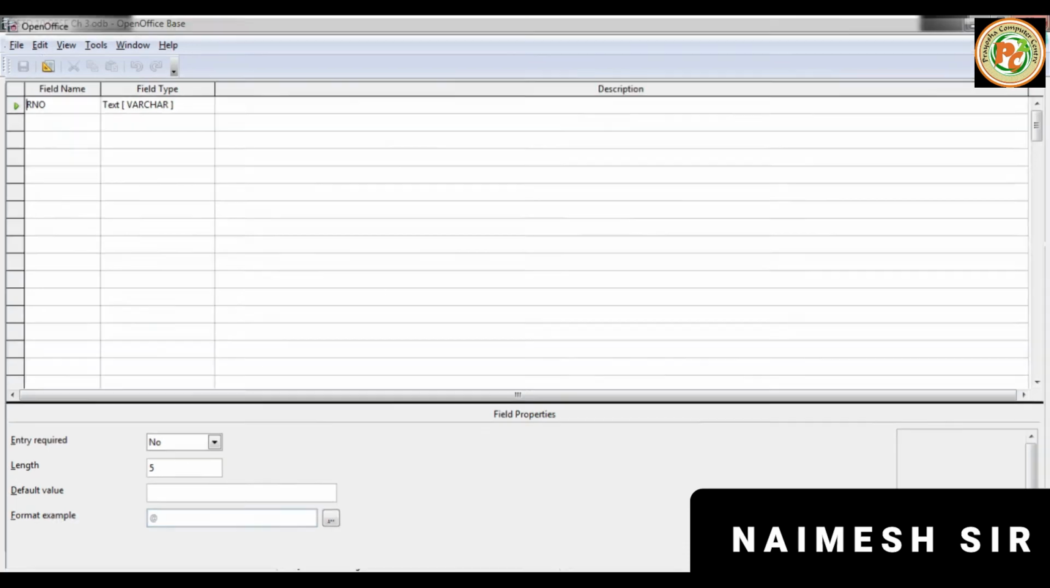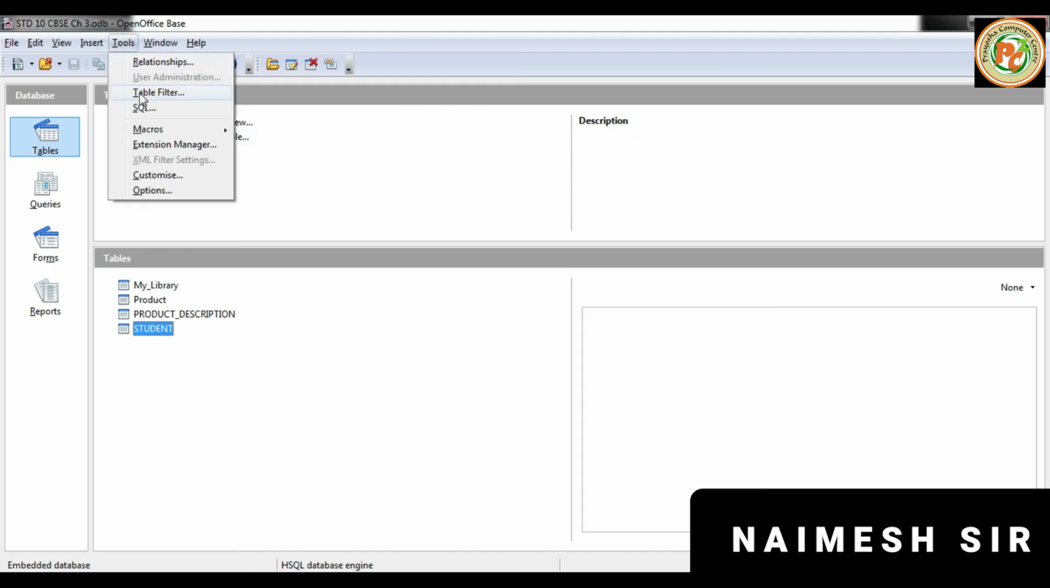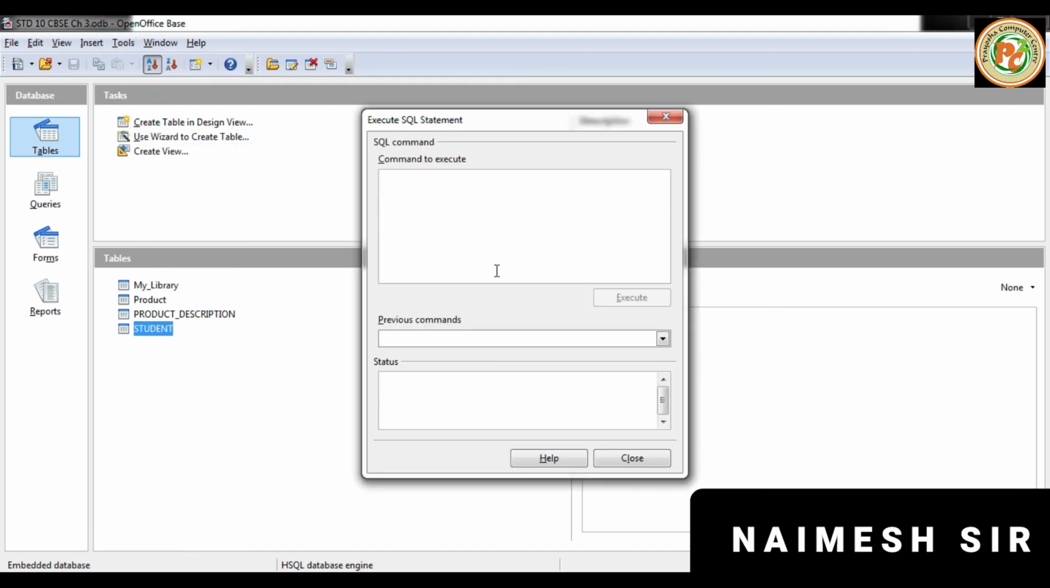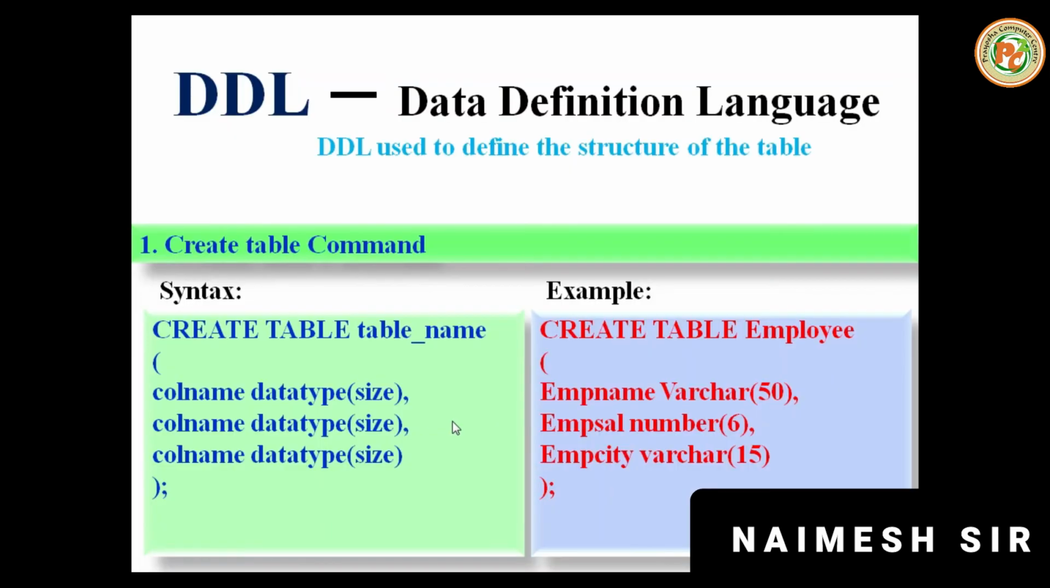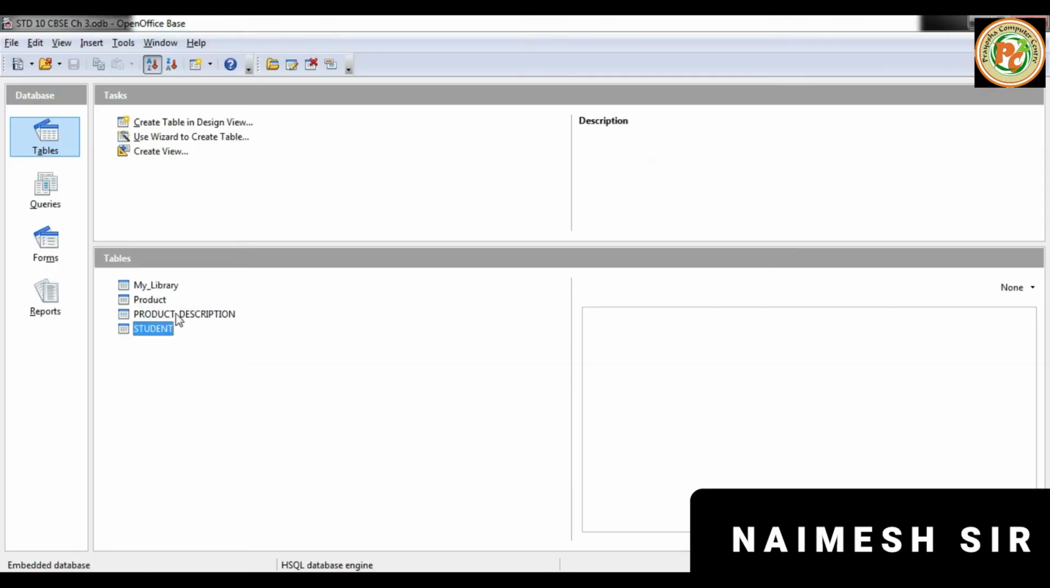It is created, right? Now suppose we want to add another column inside that student table. So how to do that? We have to use the alter table command. See, this way we can create the table, but if you want to change the structure of a table, we can use the alter table command. In that we will learn three things. First, how to add columns, how to delete columns, and how to change the data type or the size of the column.